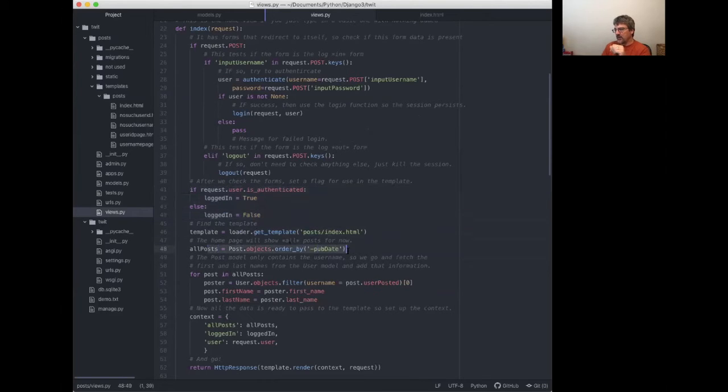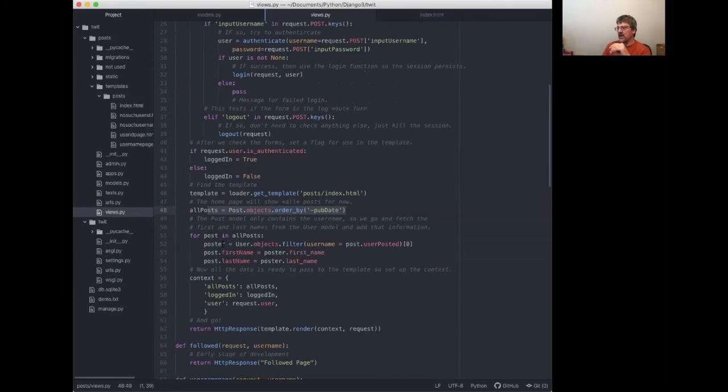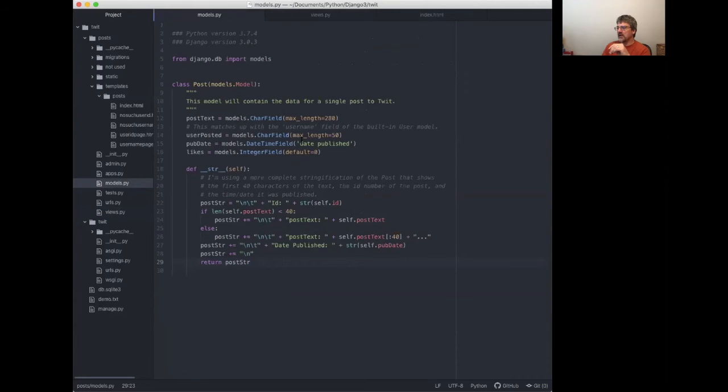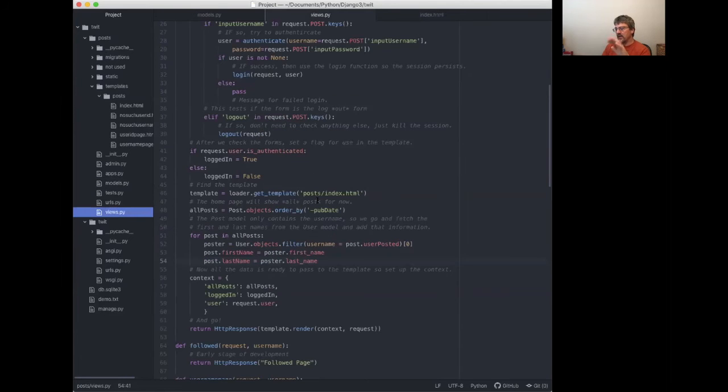Then I grabbed the template, and then I grabbed all the posts, and I wanted to sort them. I could have just used all, but I wanted to sort them, so I did it in reverse order by publication date. And then here, if you remember, if I go back to the models, in my posts, the user information is only the username. This is an important idea in database storage.